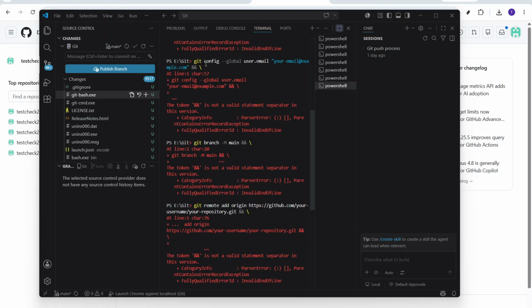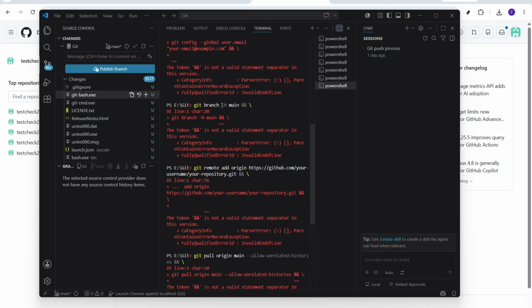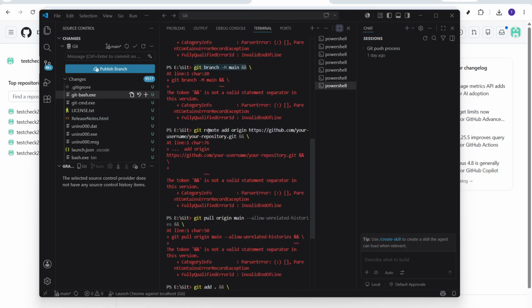You should also set the main branch. To do this, type git branch -M main. Now let's connect your local repository with the remote one on GitHub. Use git remote add origin, followed by your repository URL. This command creates a link to your GitHub repository, meaning you can now push and pull changes.